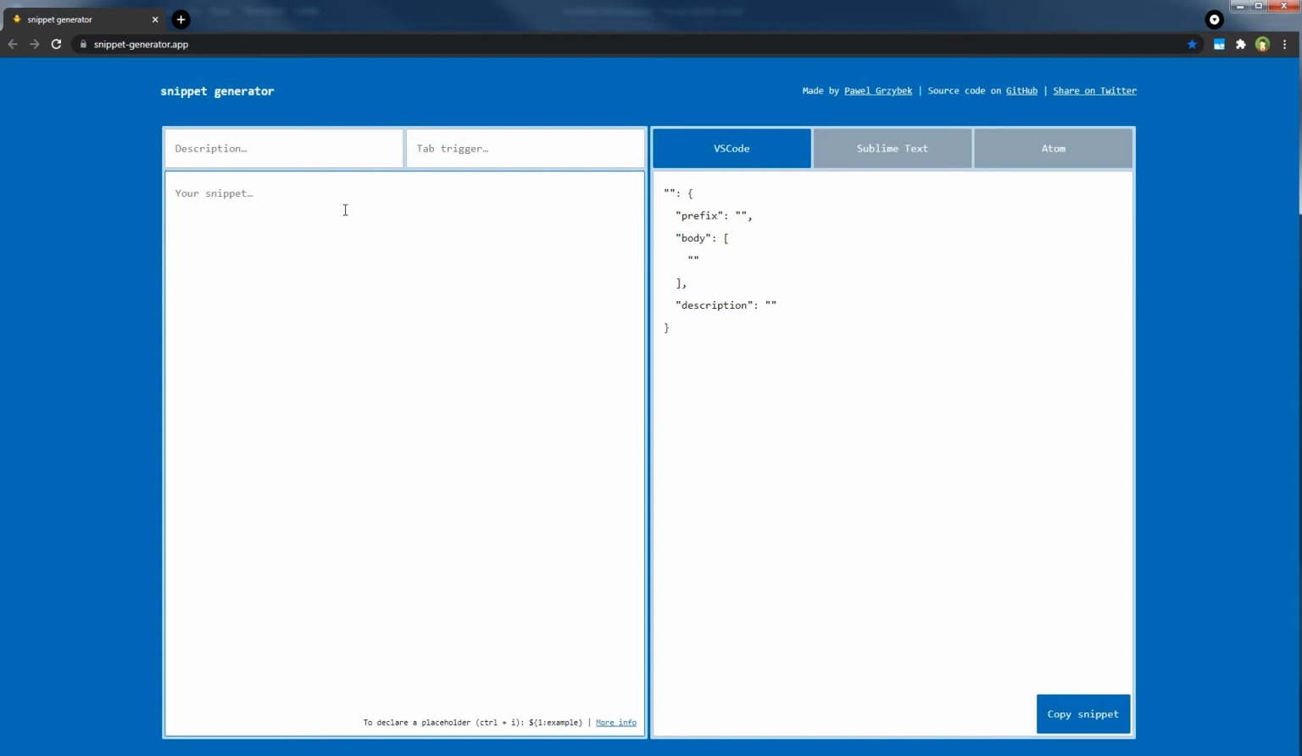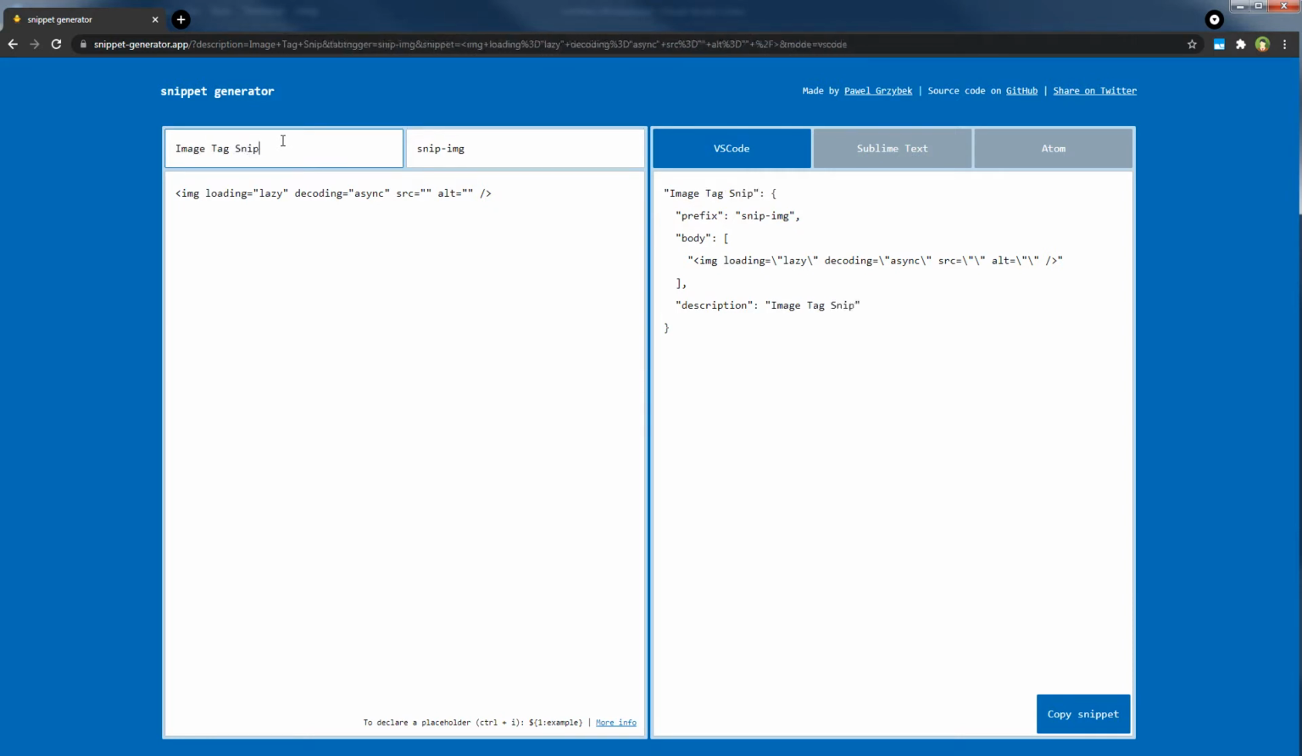I am going to create a snippet for image so that I don't have to remember it whenever I need image in website. Search for snippet generator tool and you will find this tool. This is image tag with new attributes: loading, lazy, decoding, async. I will name it snip img. Image tag snippet. This is description. This is the trigger.